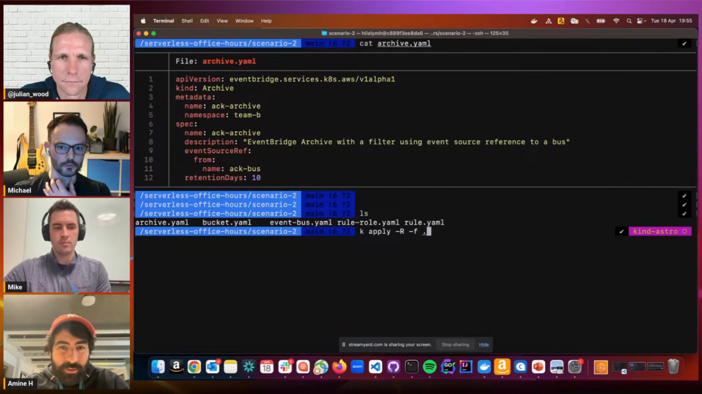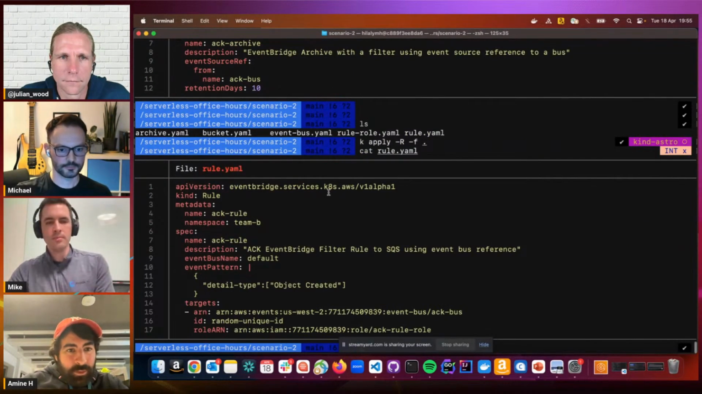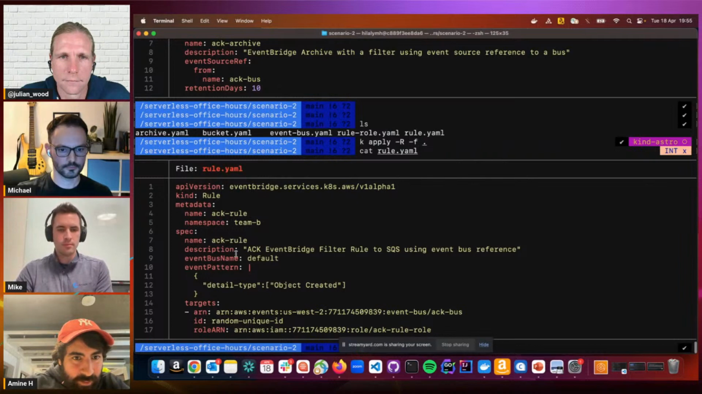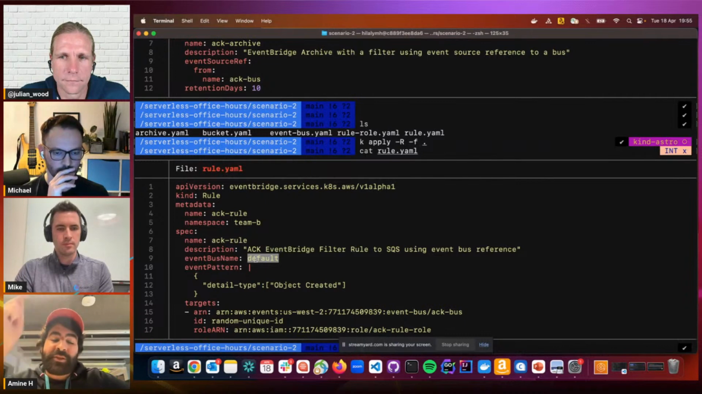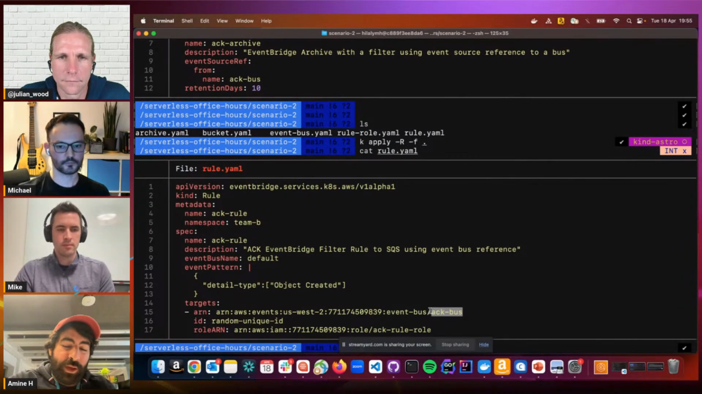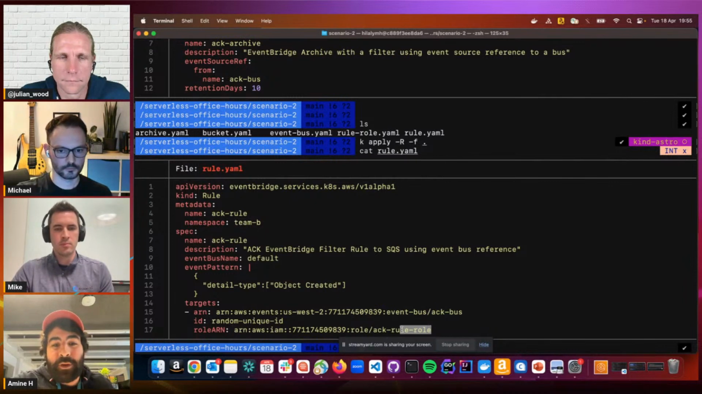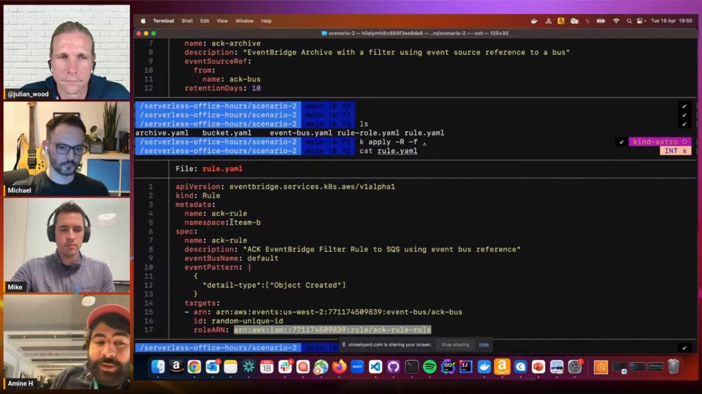Do you want to show the rule as well? Yeah, sure. Which does a little bit of the magic. So the rule is here. We have an event bus. So everything is coming from the default bus, as Mike explained. So S3 is going to send to the default bus. And with this rule, we're taking everything from the default bus. Whenever we see an object created, we want to send that to a target. And our target is the ACK bus we're going to create very soon. And then we have a role that we give to this target. So whatever is coming into the default bus is going to go to our new bus as well.